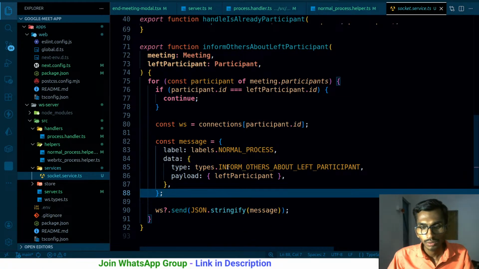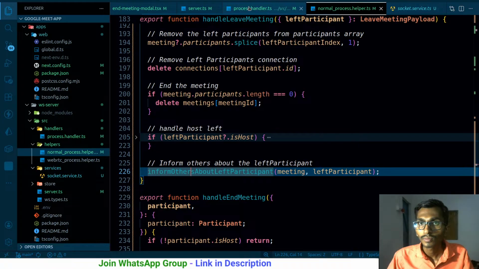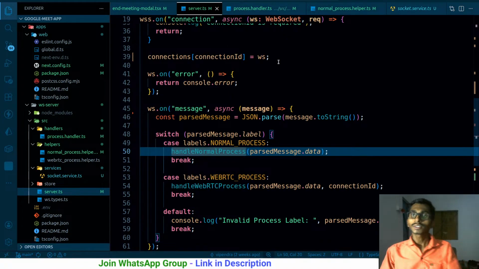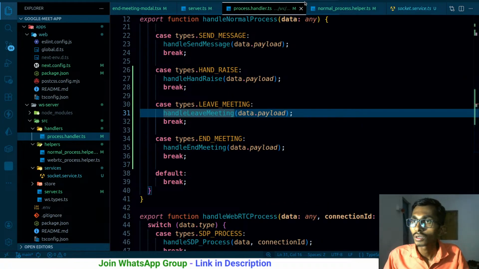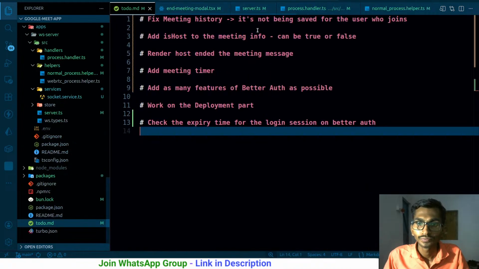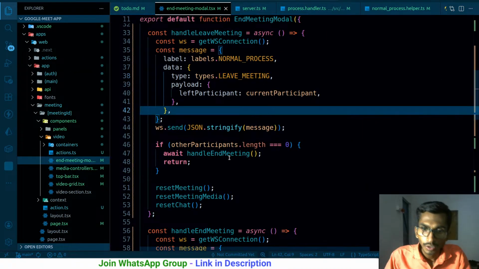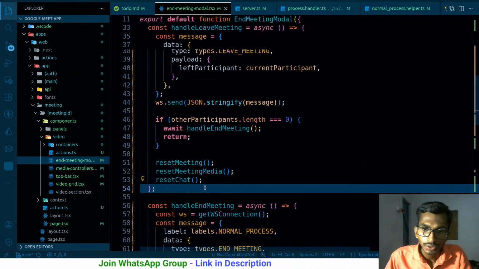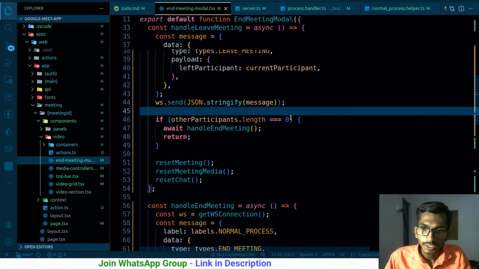So when you as a user left the meeting, something is up here. The overall flow is not getting quite clear. End the meeting, because I'm not redirecting the user from here. So the question is other participants dot length.